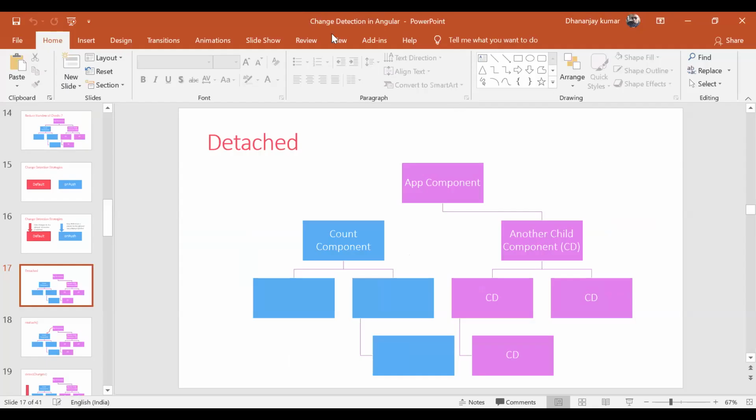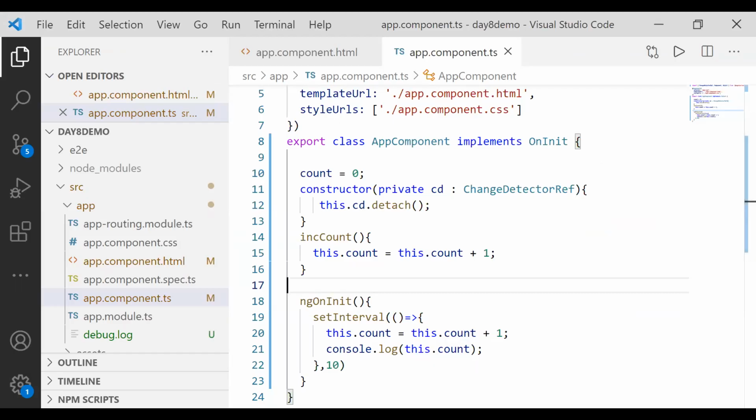So let us see those change detection strategies in action. Here you can see my Visual Studio Code.